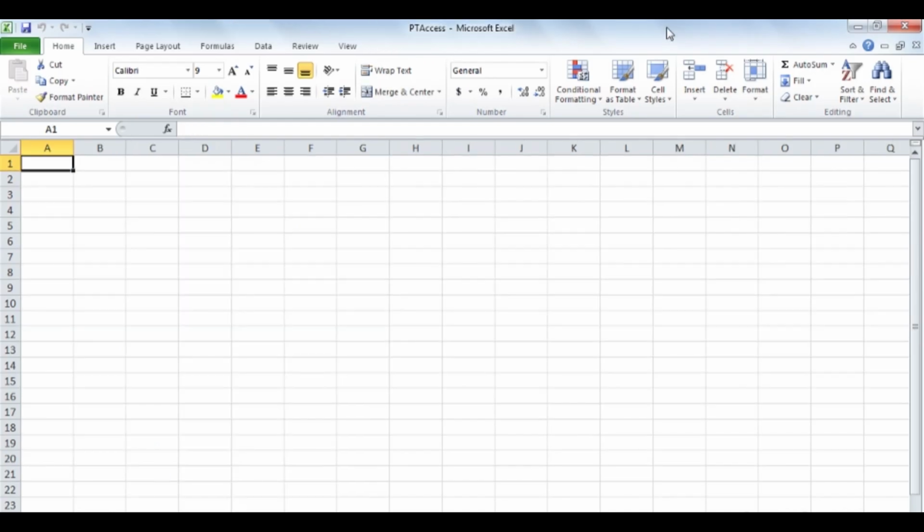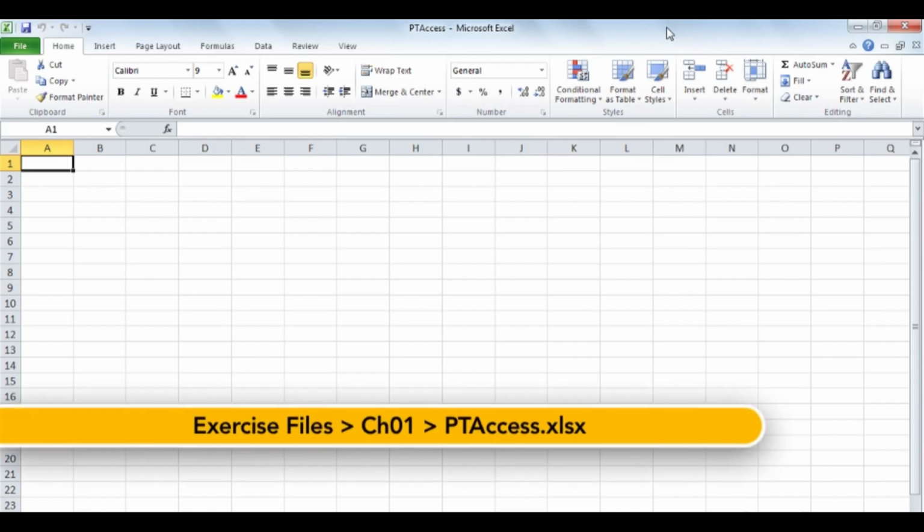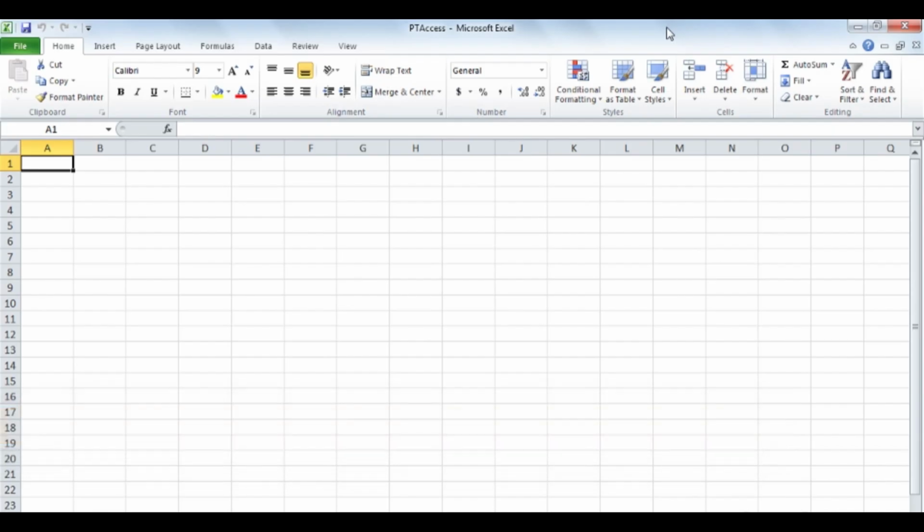If you run a small business, you might maintain important business data in an Access database. If you do, you can create a pivot table based on the original database table instead of importing the data into Excel. In this movie, I'll show you how to do just that.